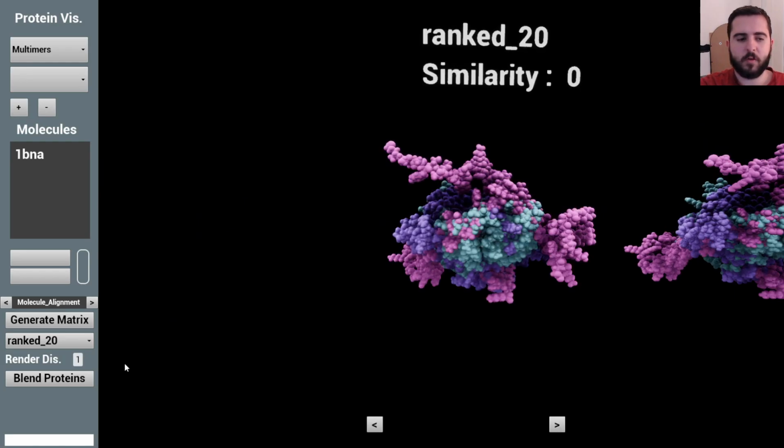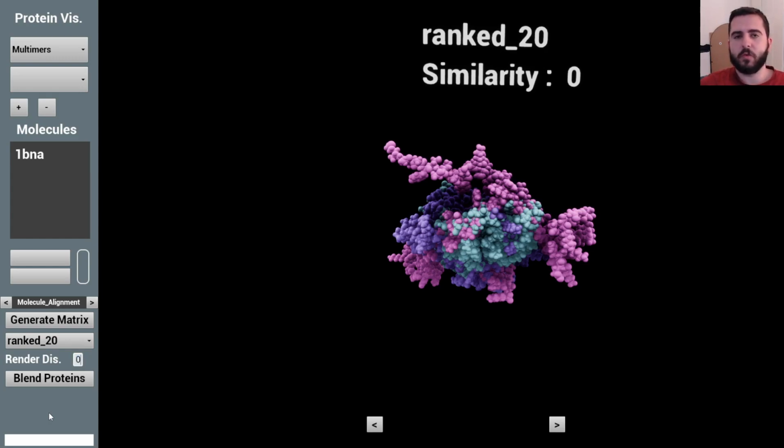On top of that as well, we've implemented a rendering distance. This is in the prototyping phase, but for instance, I could say 0. What that means is how many proteins on the side of the one that's being viewed are displayed. So if I hit 0 now, you'll see that we only get the one protein that's in view.